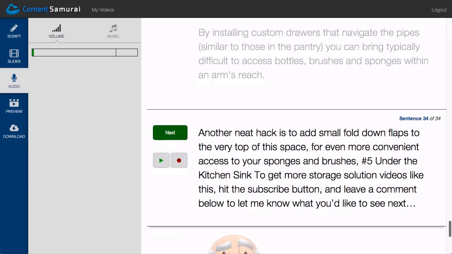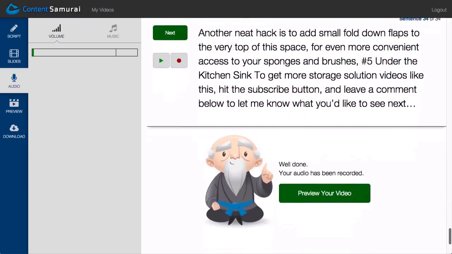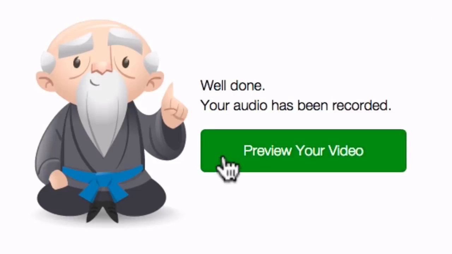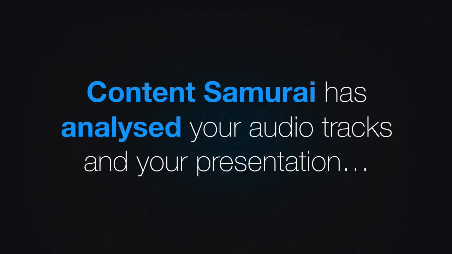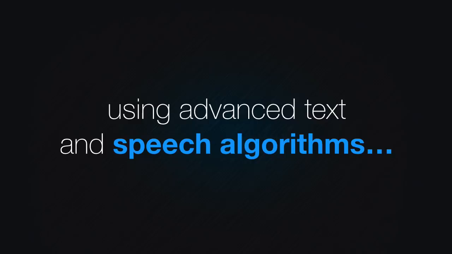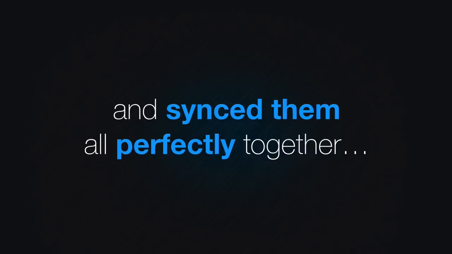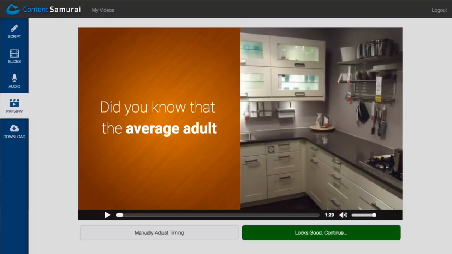And after you've finished with your audio, which should only take a few minutes, you can then come over here to click the preview button to watch your finished video. That's it. That's all there is to it. No editing to do and no complicated codecs, aspect ratios, or file formats to fiddle with. Content Samurai has analysed your audio tracks and your presentation using advanced text and speech algorithms and synced them all perfectly together. Your video is done. You can simply press the play button to preview the finished video.